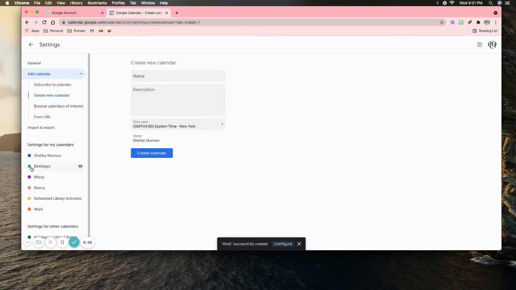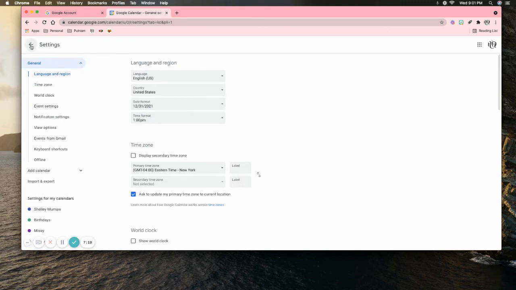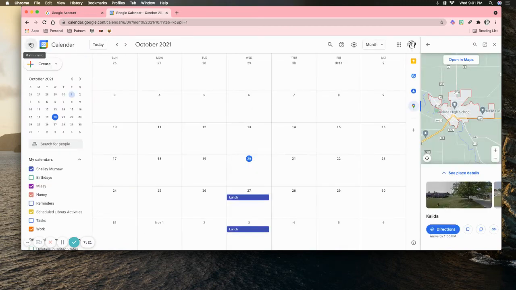And notice I've got these calendars. They show up with different colors, and now notice out here to the side, I have this hide from calendar list. So I can turn that on and off if I don't want to see that. So I've got that calendar created. So now I'm just going to go back here real quick, go out of my settings. And now you'll see I have this work calendar.